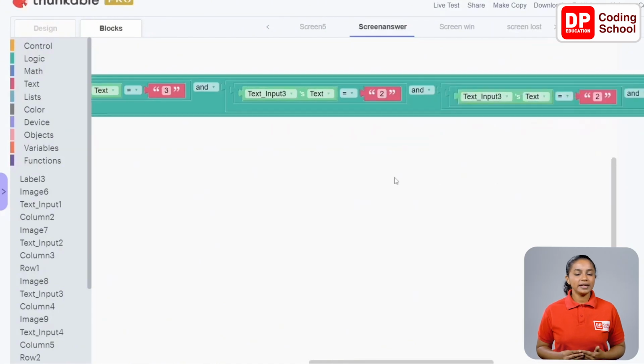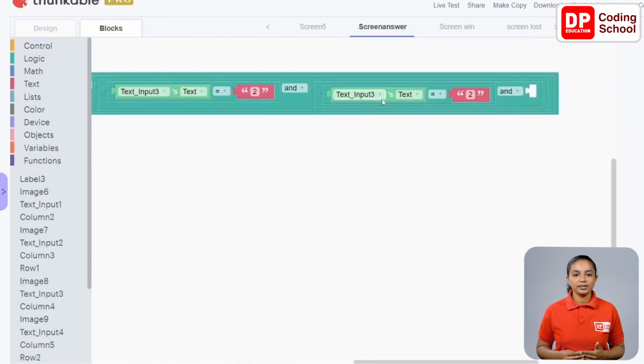Let's connect the duplicated code block to the right side of the third AND sign. Okay, now you can create the next condition here. Click on the arrow in front of text input 3 and select text input 4. Give the number here as 1.